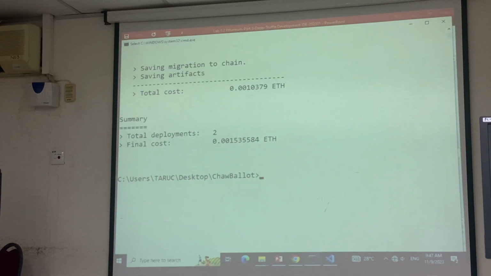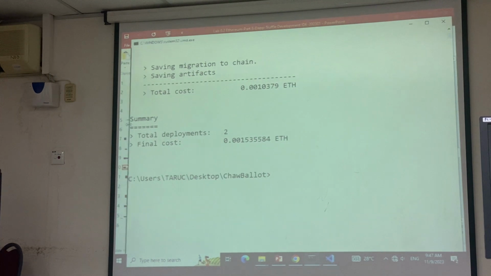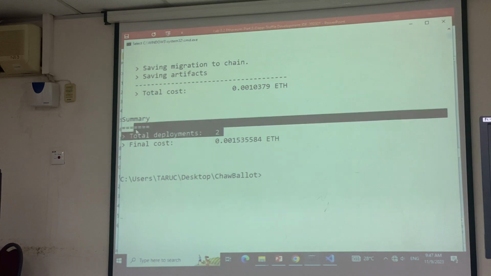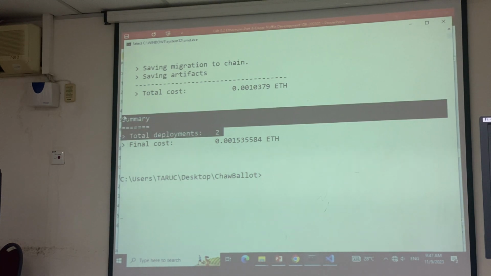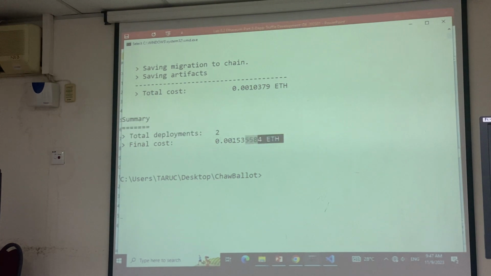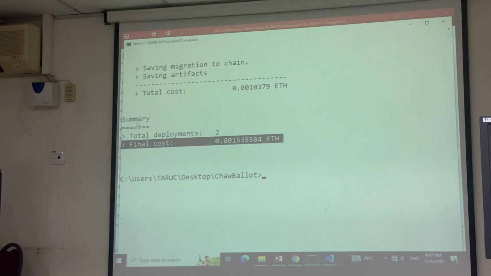So at the end, he's going to tell you the summary. The summary is you already deployed 2 source files, and then you have these 2. This is the final cost for the 2 source files. You were going to ask, Michelle, why Remix doesn't have this? Because Remix doesn't tell you. They still need to do migration. You get me now? Remix is just focused on your back end, but this one is the entire framework.